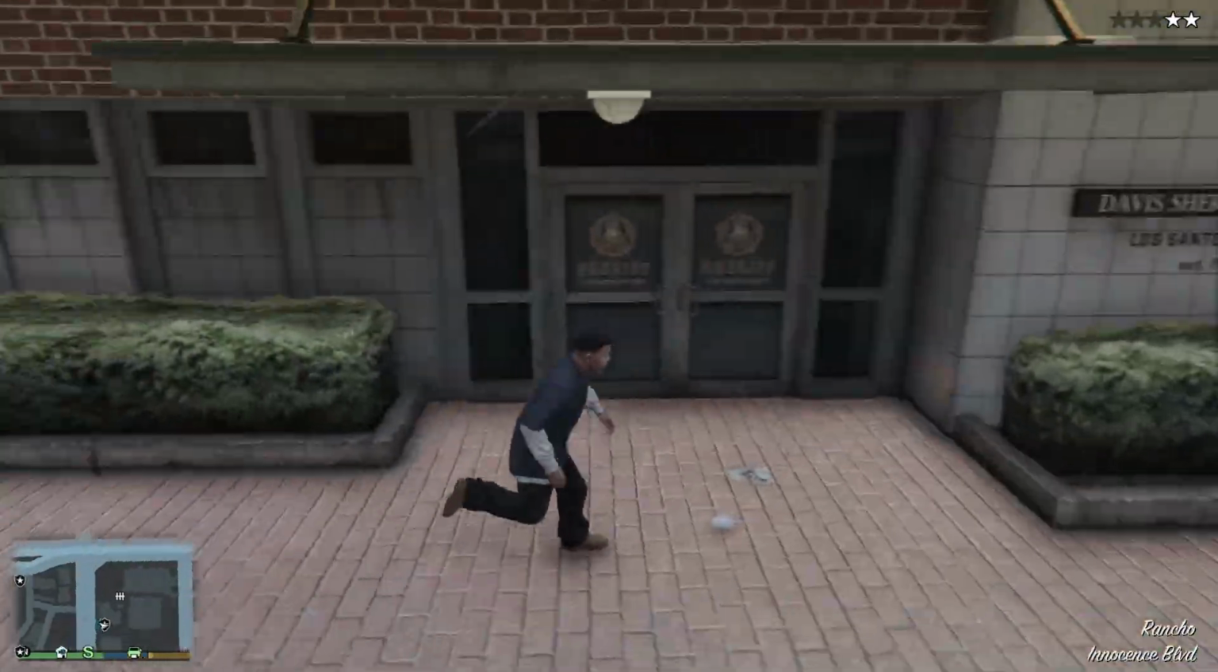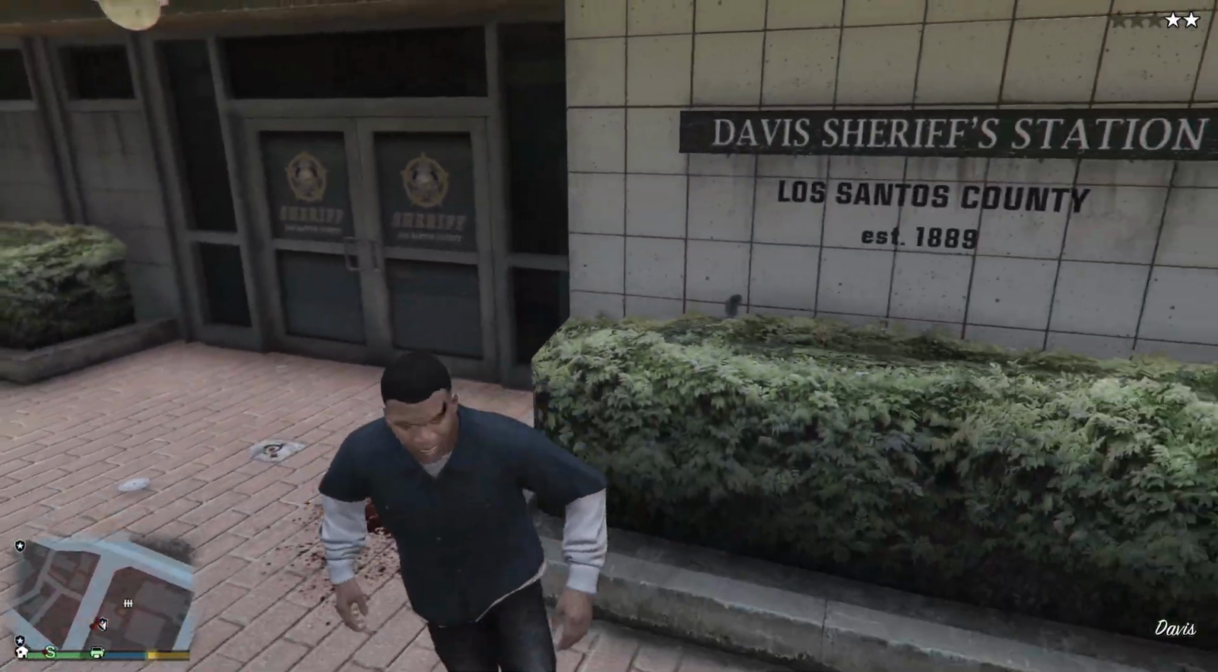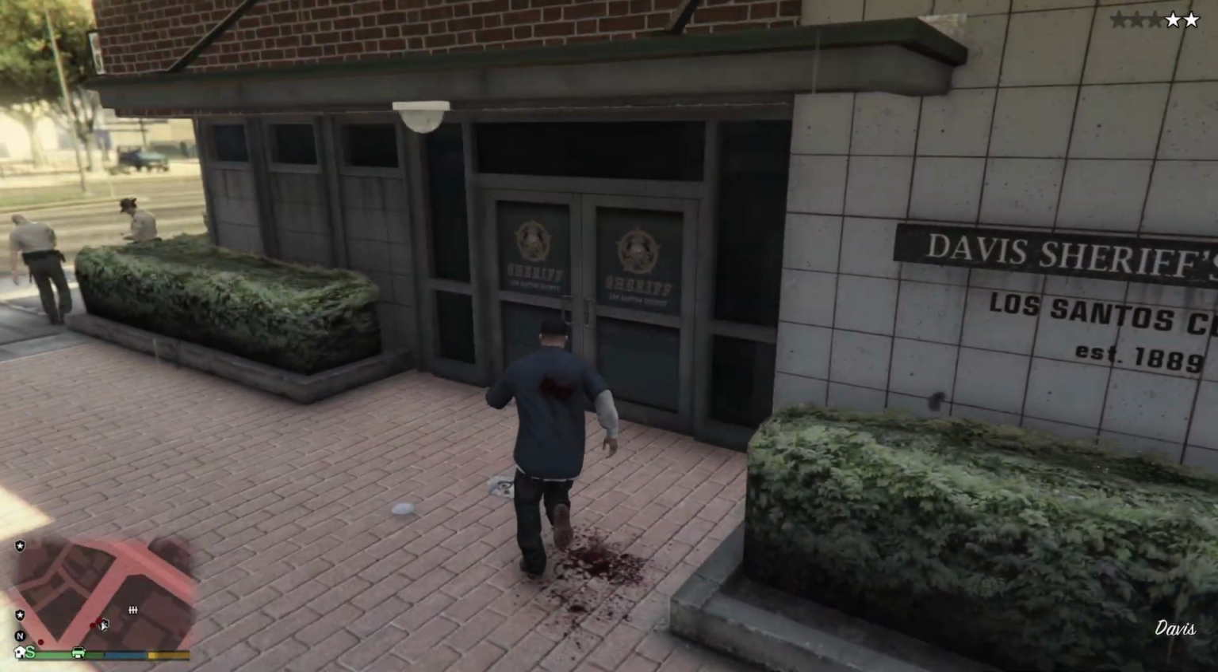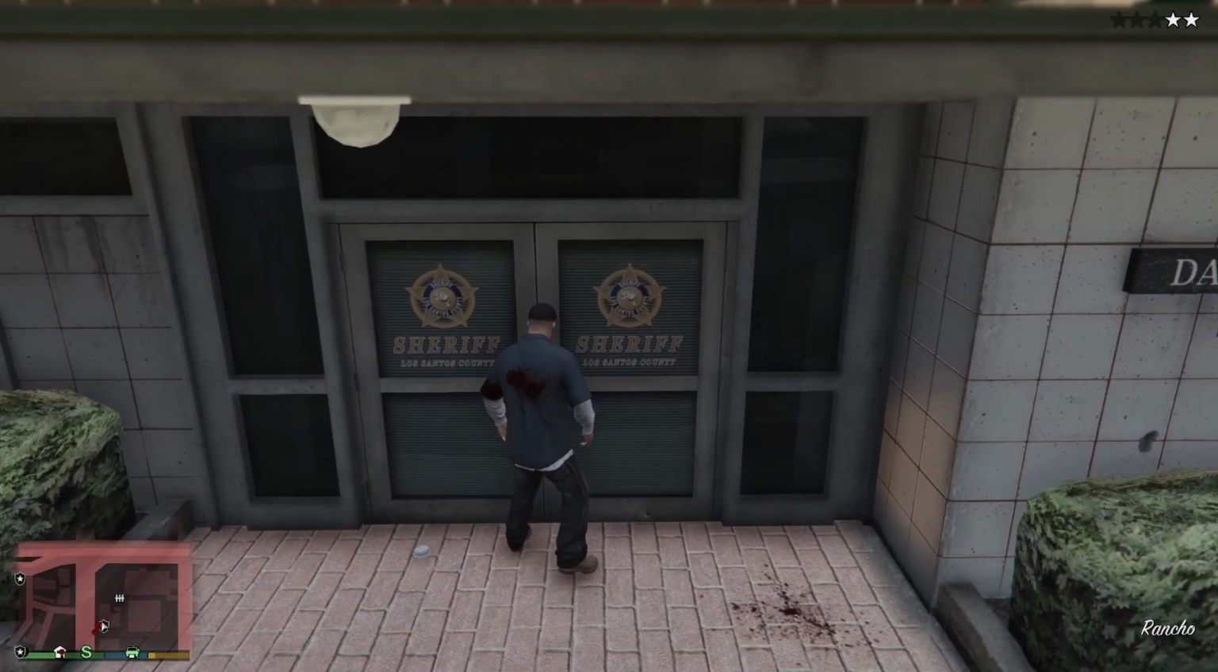So the police station is right here. Entrance is right here. Oh shit, what happened? I bumped the police officer. You're gonna have to enter the police station. I bumped them, so she started shooting at me.